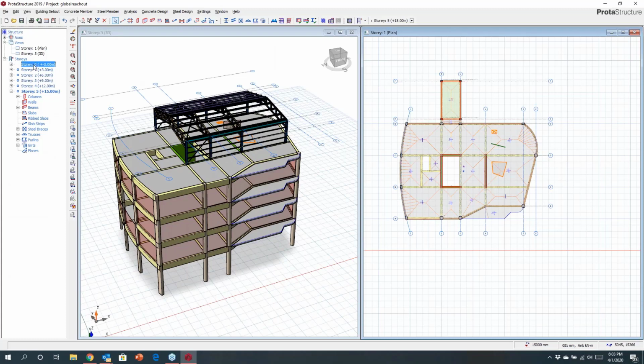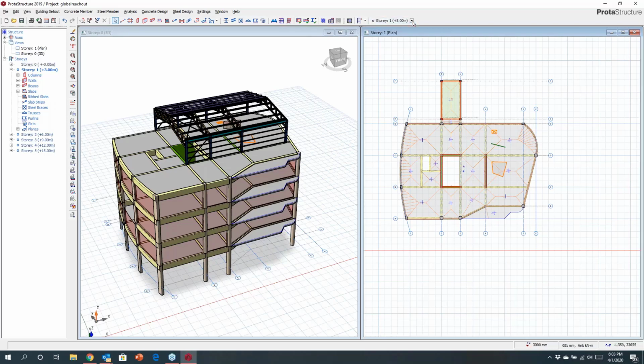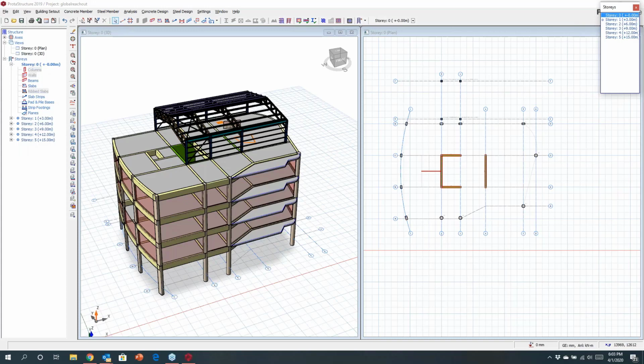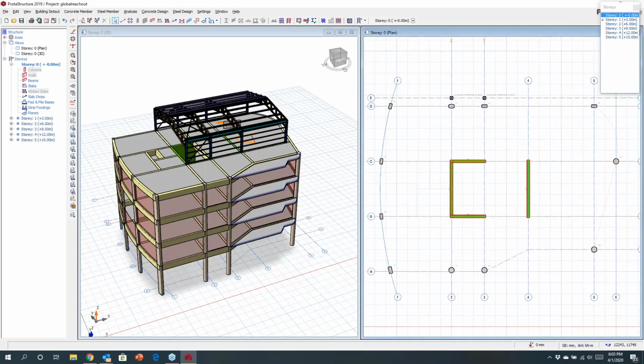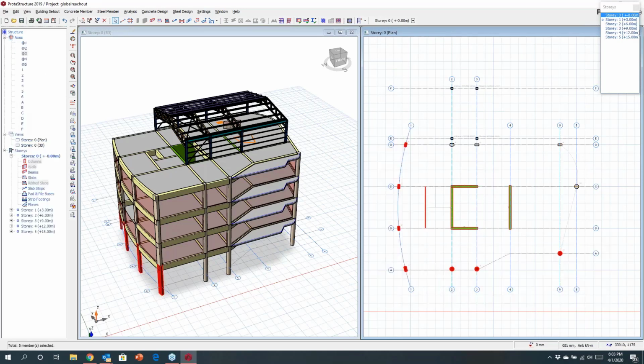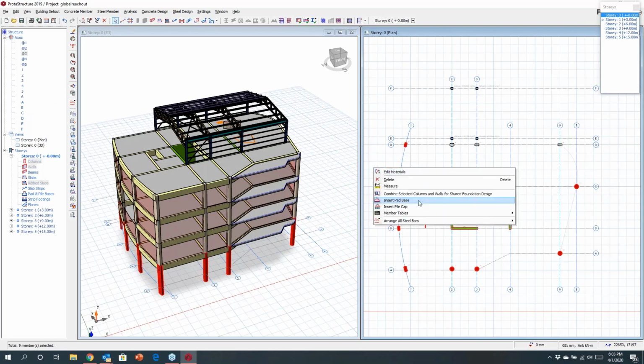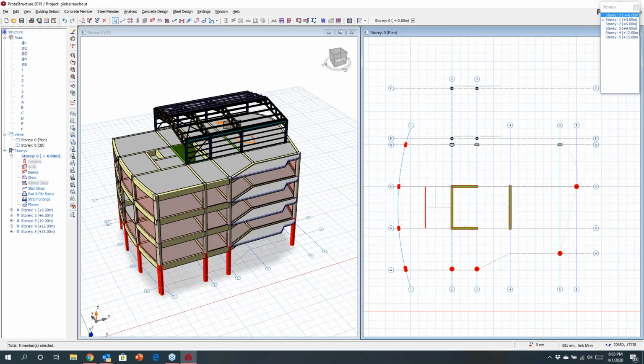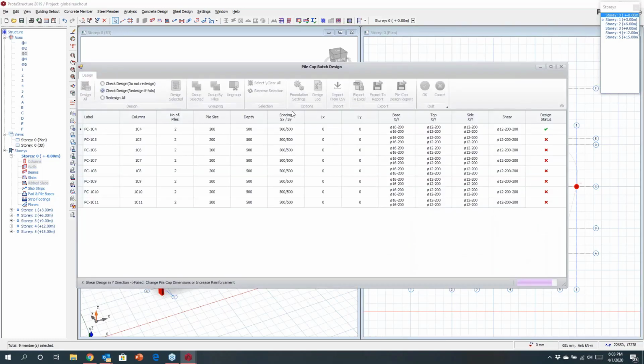At this point, though, I'm just going to come down to the foundations, and I just want to come and work at the foundation level. So to do that, let's just come down to level 0, and you can see our foundation view is here. Now, at this point, I may just want to select some columns at the periphery there, and if I right click here, I can just come in and insert a pad base or perhaps a pile cap. So let's choose a pile cap, and we can move in here, and you can see it's opened up the pile cap menu.